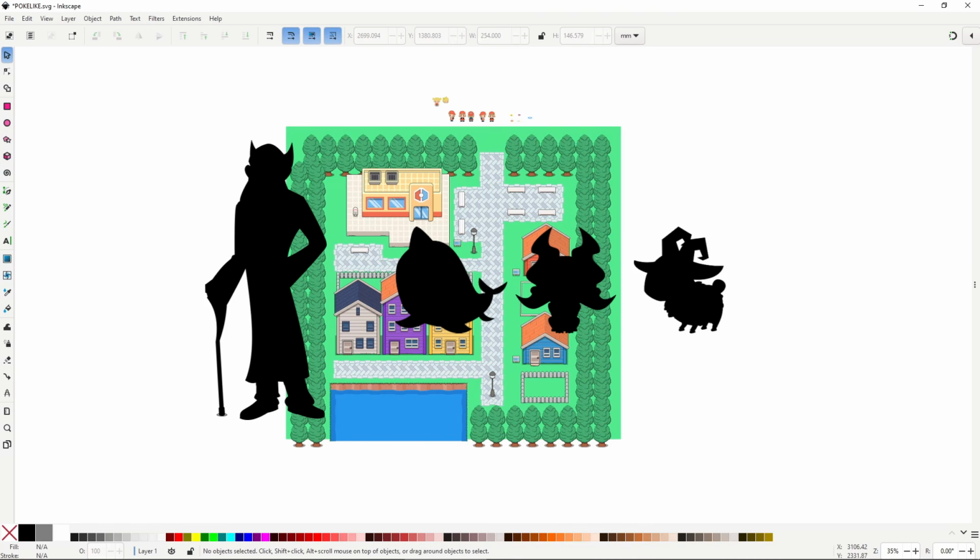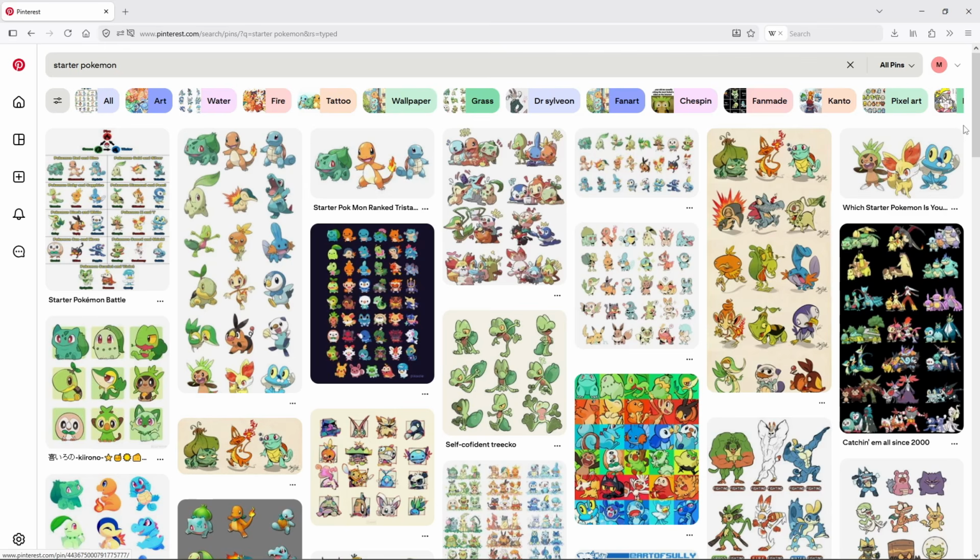Now, I'll be honest, I've never really drawn monsters or animals before, so they probably are gonna suck. So, I started by gathering references.